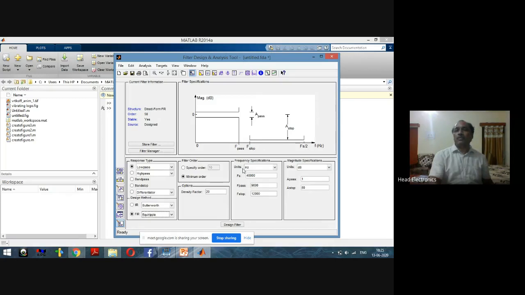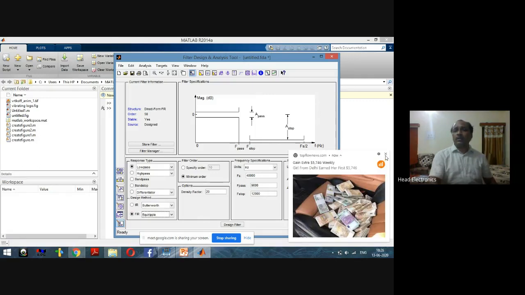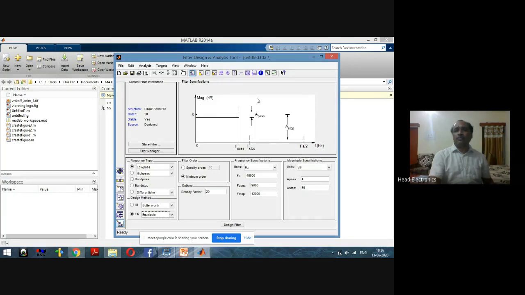That's why in the frequency specification we have to select the sampling frequency, pass band frequency, and stop band frequency. And in the magnitude specification domain, we will find the magnitude. What is the maximum allowed attenuation in the pass band? What is the minimum allowed attenuation in the stop band? That is A stop. So we have to select these 2 parameters, A pass and A stop.